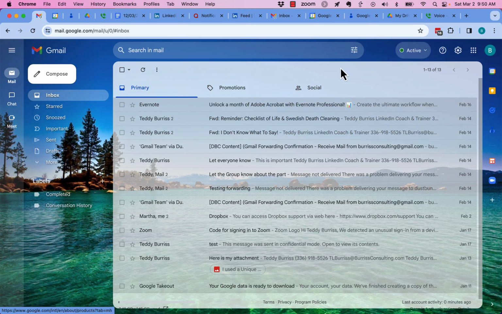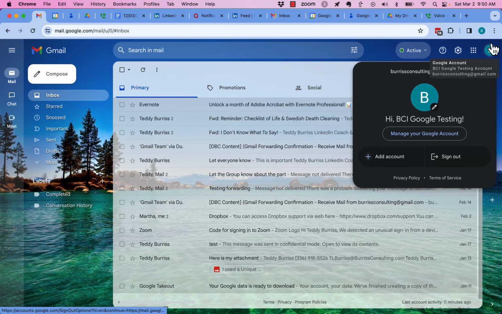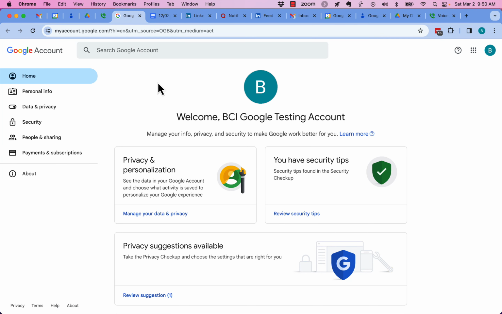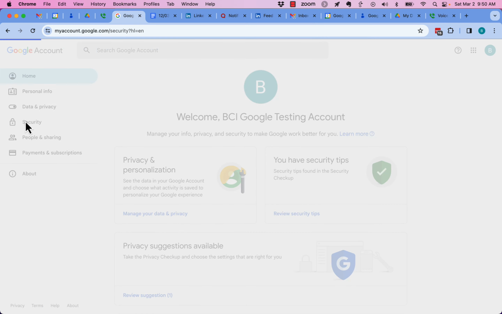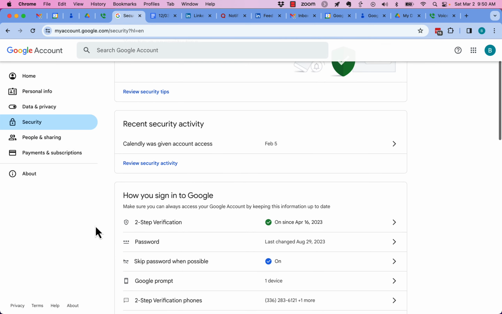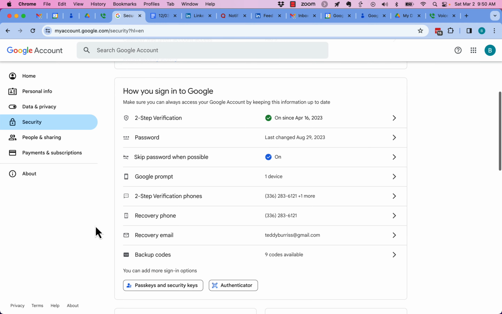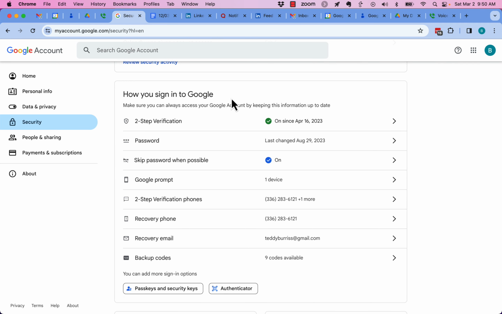So if you're logged into Gmail and you go over here to the right where either your photo or your initial is, you'll manage your Google account. Click on manage your Google account. Now, once you're in here, if you go down to, I believe it's security, under security, you will see that you have how you sign into Google. It gives you all of these options.